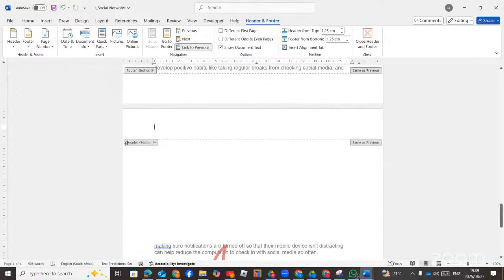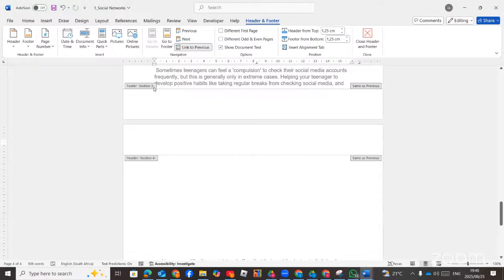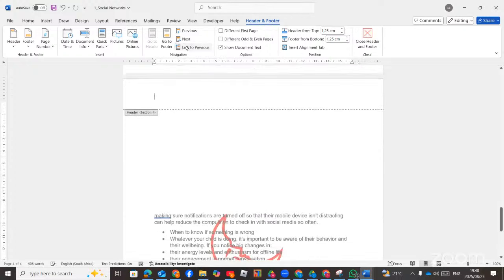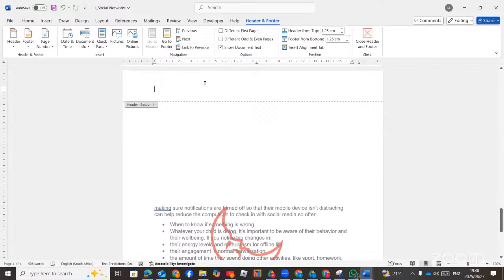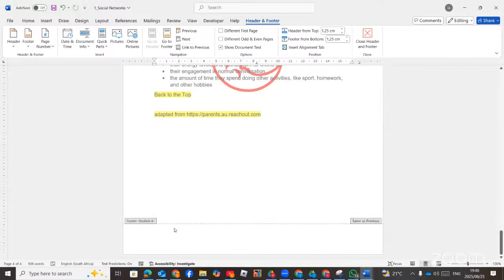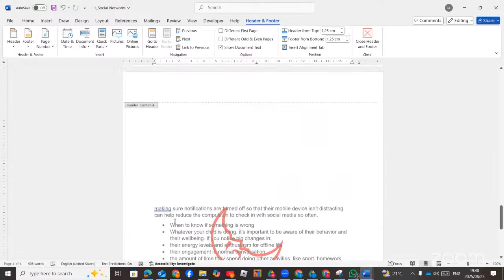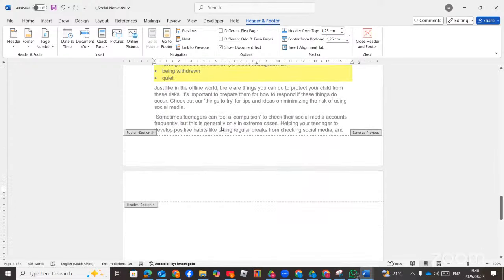You can see here it says Header Section 4. Here is Section 3. So we have to separate Section 4 from Section 3. You must remove Link to Previous. And then you go to the footer also, remove Link to Previous. So both the footer and the header must be removed.